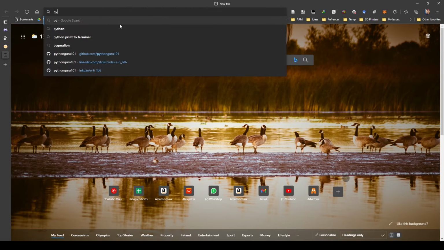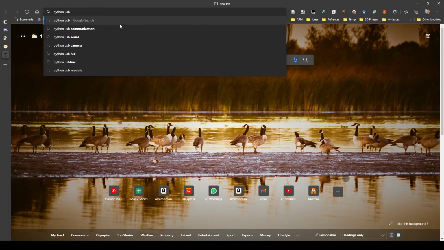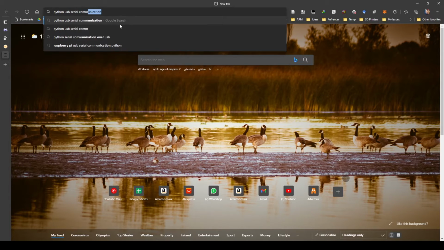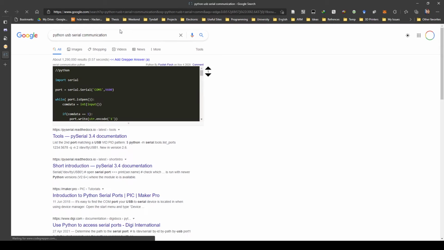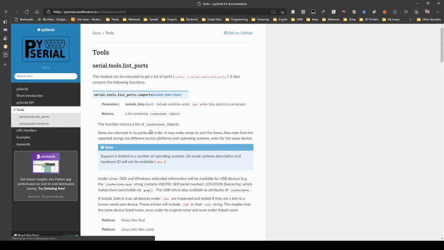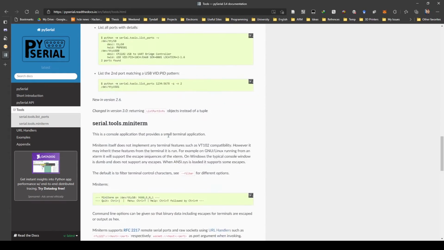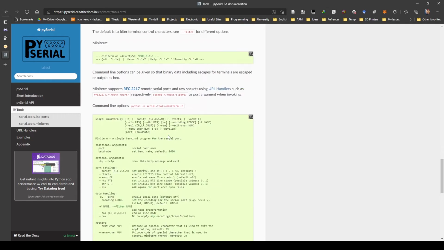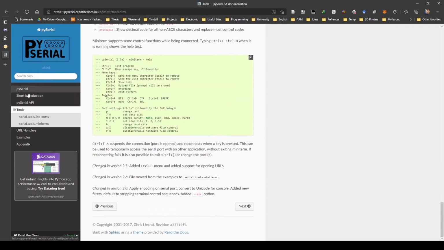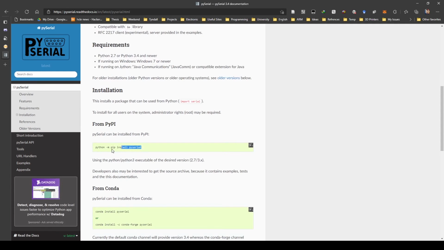What we need to do is write a code for Python USB serial communication. So let's see what we have here. We have PySerial. Okay, we want that. Does it have any source code to use? Okay, PySerial.